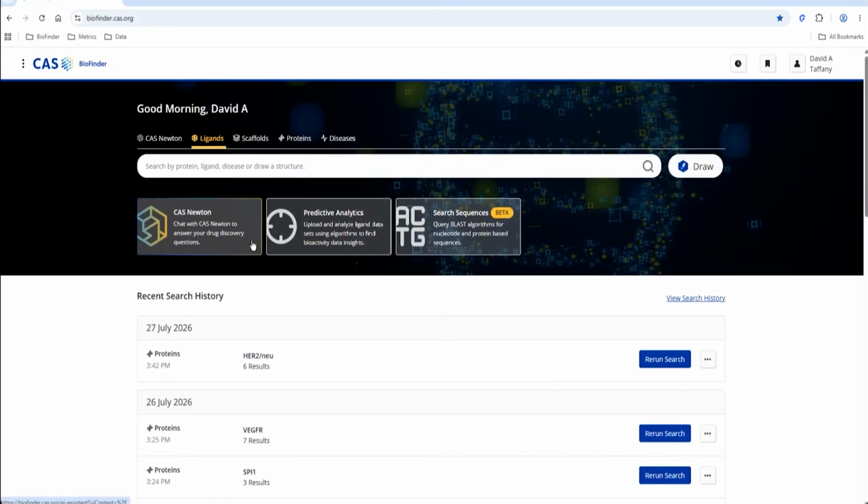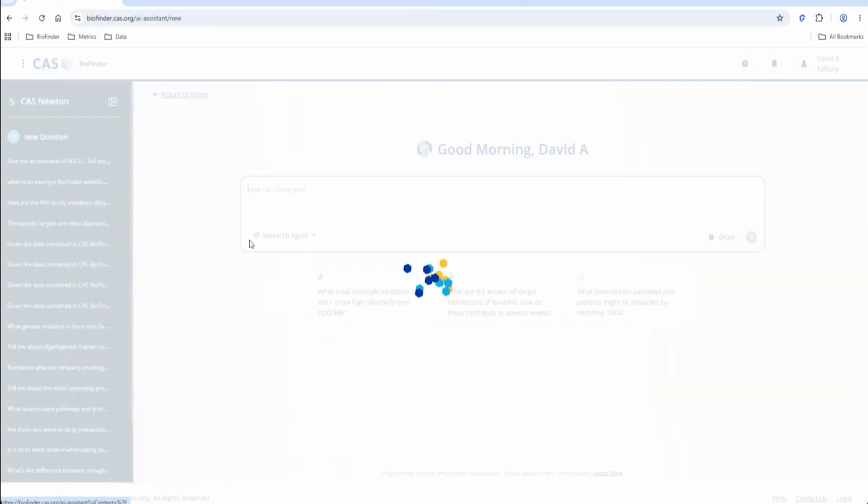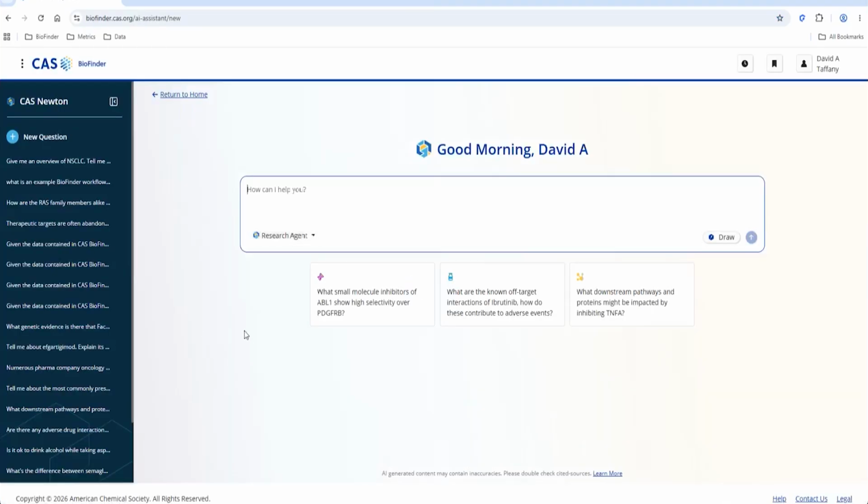So for the purposes of this demo, I'm looking to get smarter in an area that maybe I don't have a lot of expertise in. So I want to get a summary of a lot of information relatively quickly. And for that use case, Newton is really great. So I'm going to start with clicking into CAS Newton here, just right on the home page.